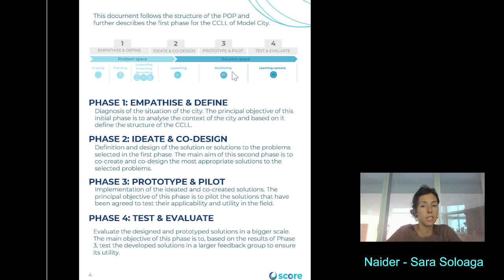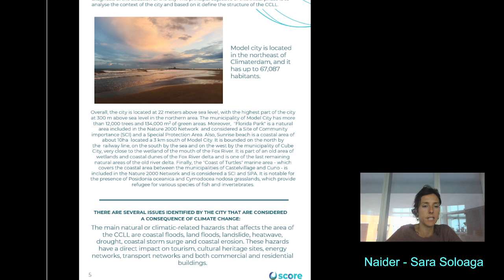It is important to mention that these activities combine tasks related to the overall management of the living lab, as well as the management of the panel of stakeholders that are engaged in the project. So let's go through the phases. First of all, the first one is empathize and define, and the key focus is to do the diagnosis of the situation of the city. The principal objective of this initial phase is to analyze the context of the city and, based on it, define the structure of the CCLL.